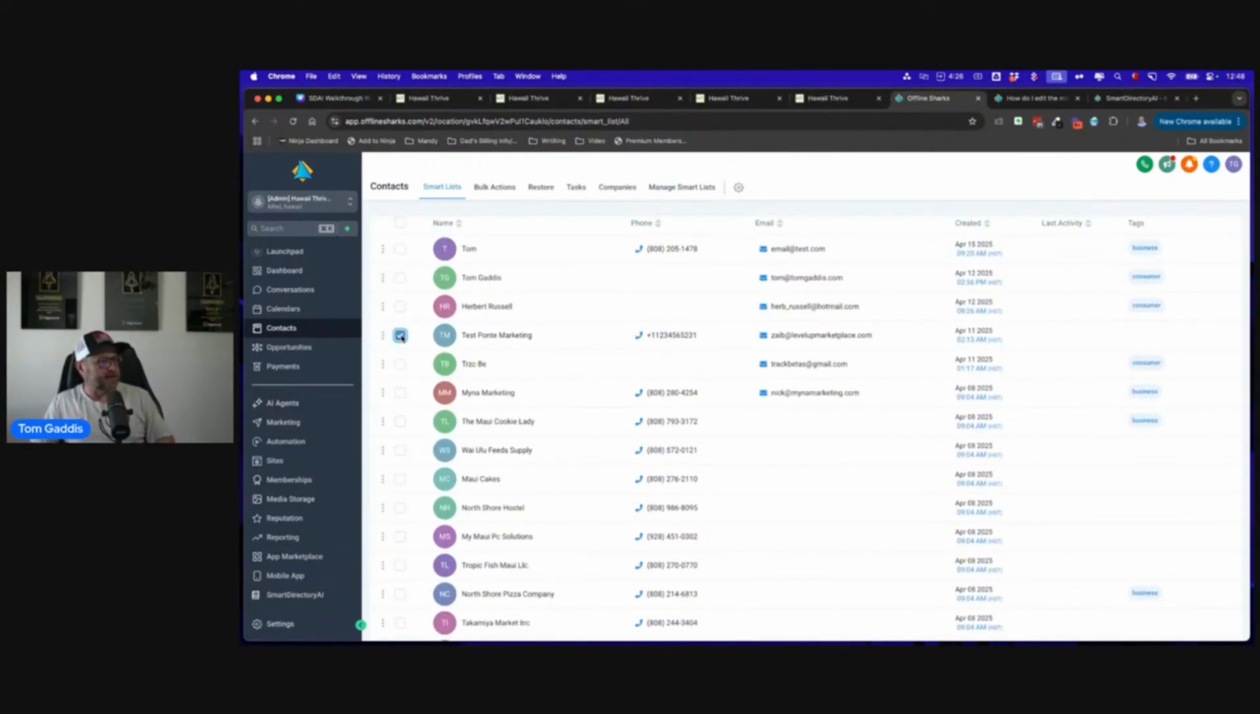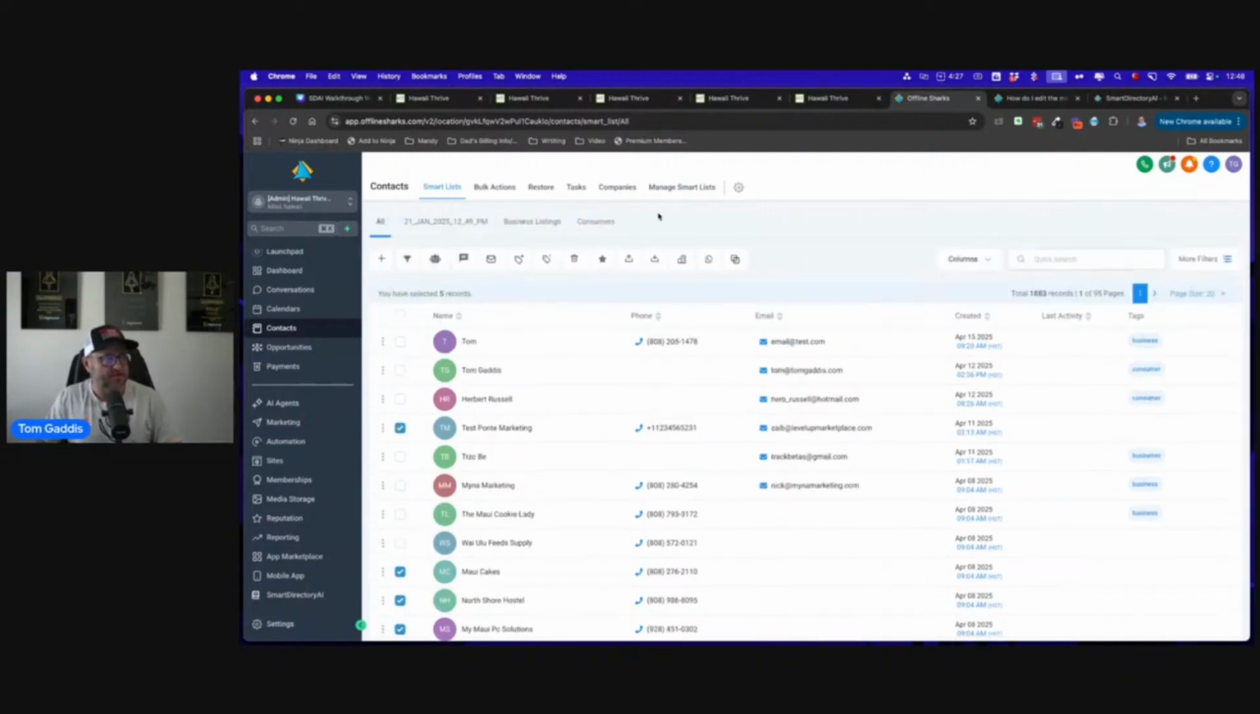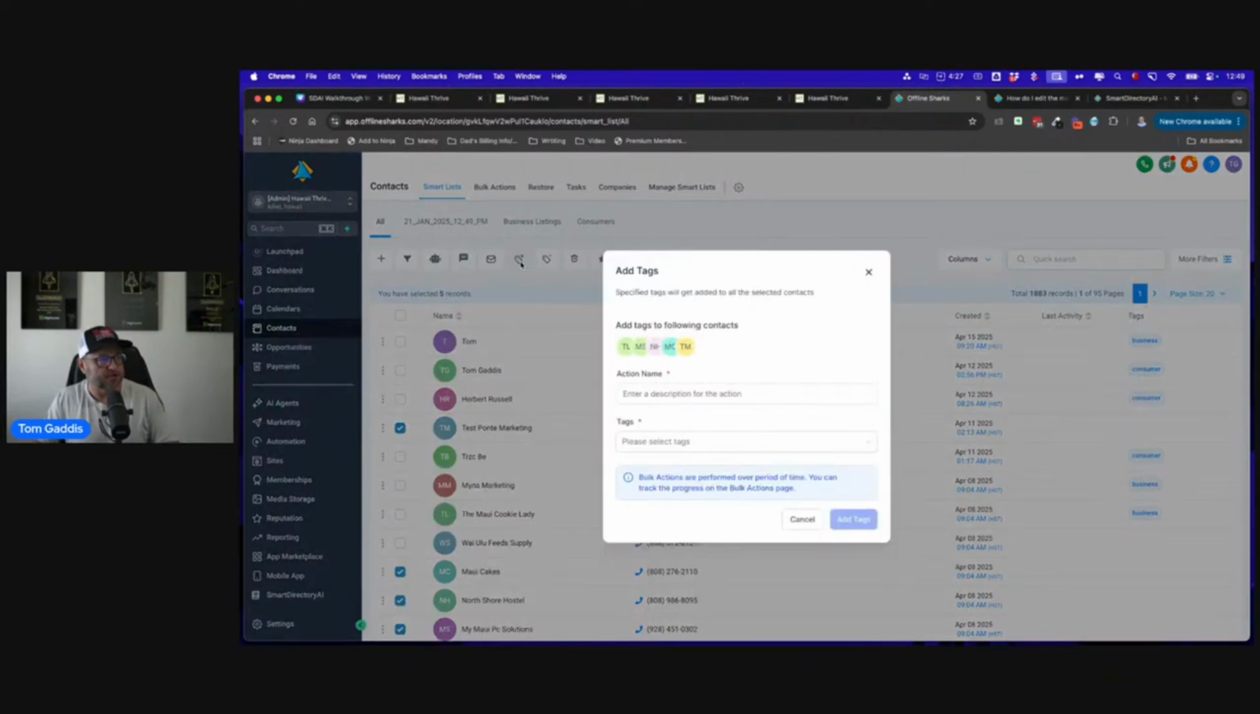Like if I wanted to add it to this test, this one, this one, and this one, I can just select whatever contacts I want to make a listing. Then I go to the top and click this little price tag with the plus sign. That is the add tags button. As soon as you do this, I can add the business tag and it will add it to those businesses. You do have to put in a little description of what you're doing.